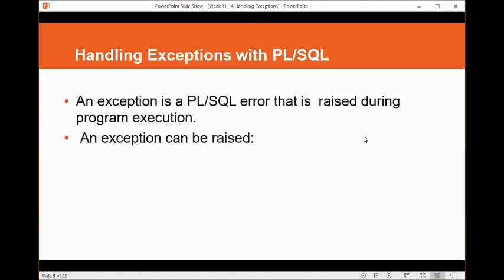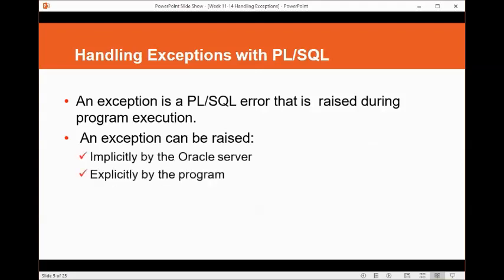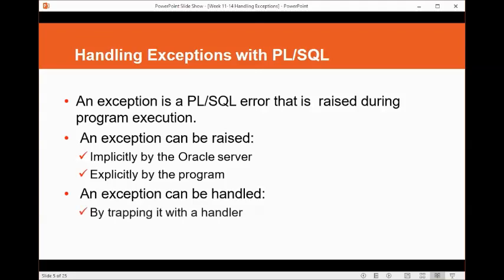An exception can be raised implicitly by the Oracle server or explicitly by the program. An exception can be handled by trapping it with a handler or by propagating it to the calling environment. So when you say implicitly, this is already inside the Oracle server; this one you have to define.